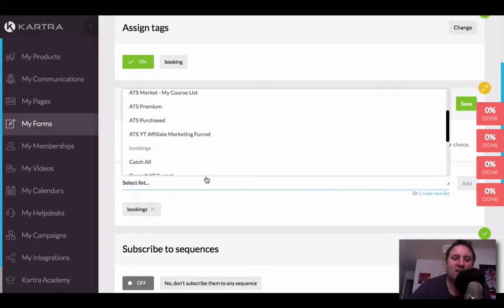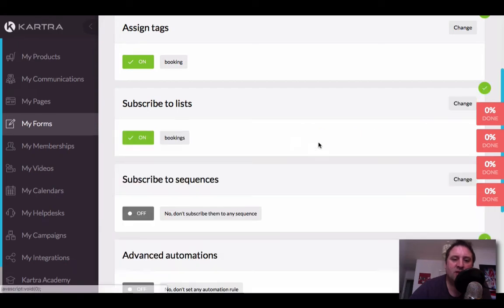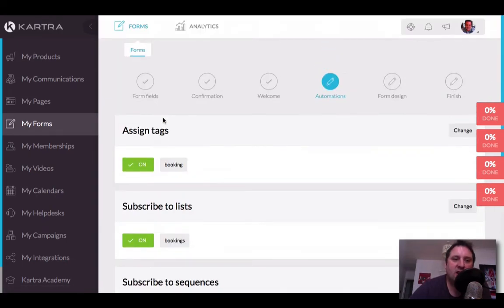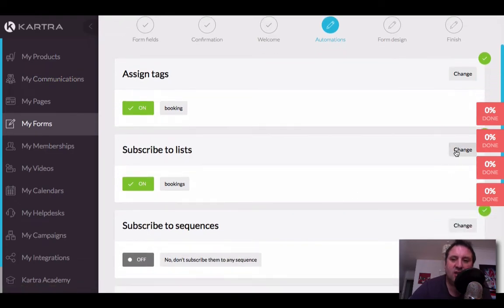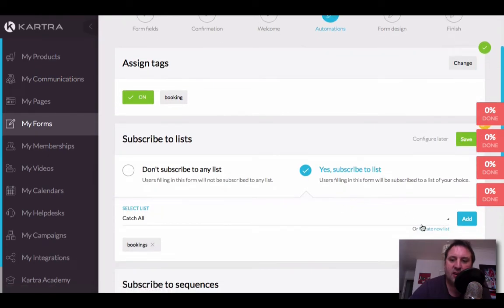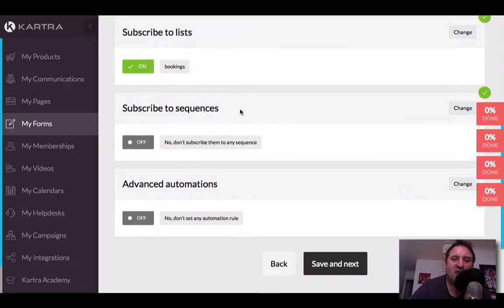Now I always get everyone on a catch-all list, just in case I ever want to market to my entire list without having to segregate. I have a catch-all as well, so I put them in there as well. If you're new to Kartra and you don't have a list, I think you can just create lists inside of here. There we go. You can create lists here, so you don't need to go and create those elsewhere. But we want them subscribed to the right list.